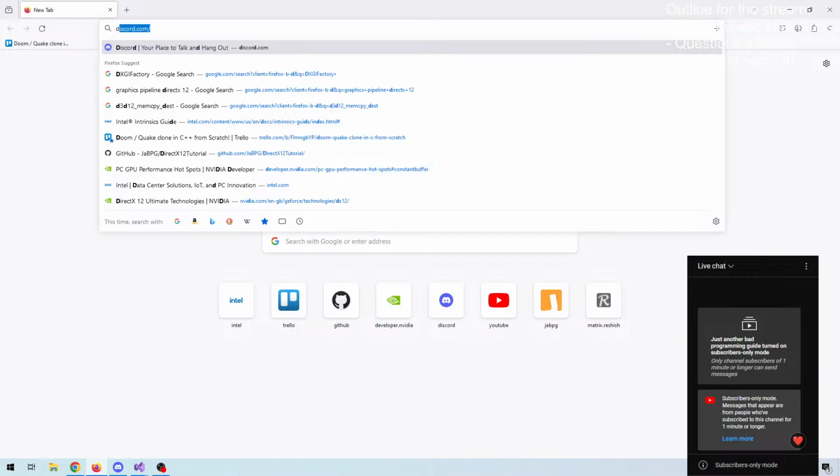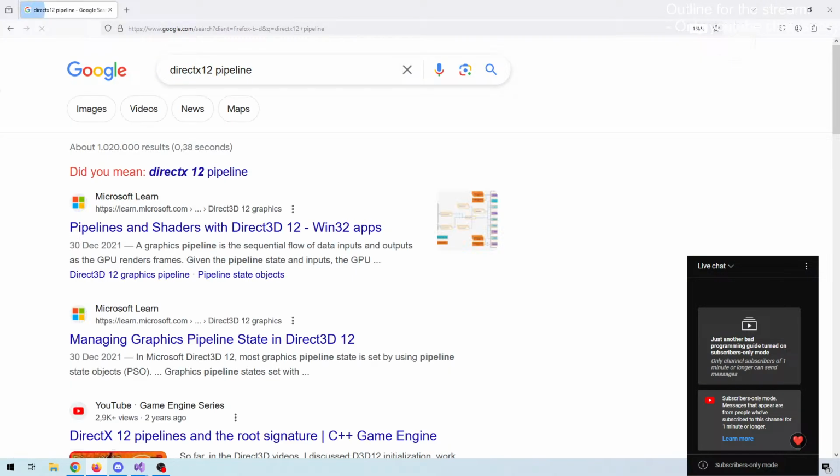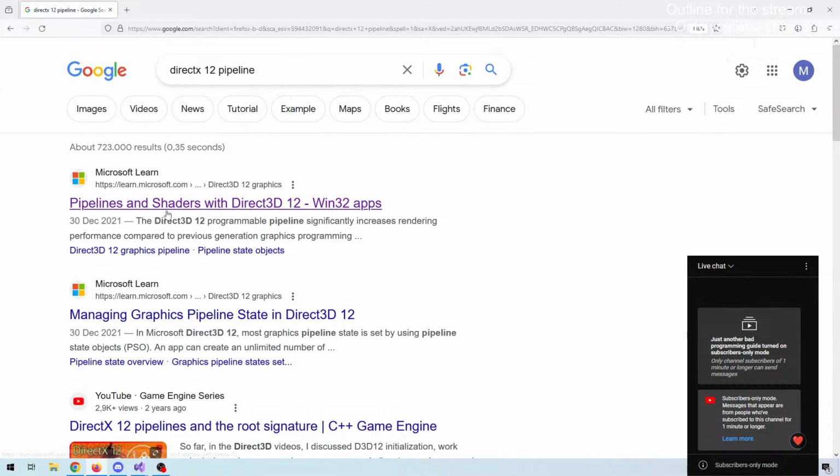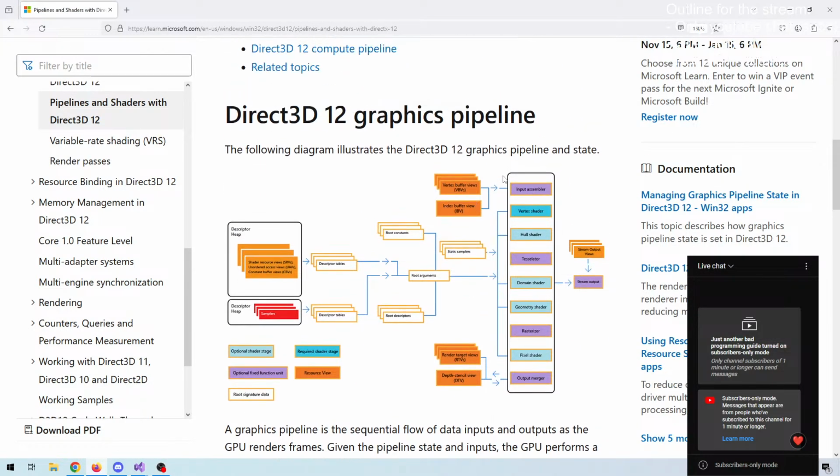So if we look up the DirectX 12 pipeline, you can see that there is a fine diagram here. We have our pipeline here, which has an input stage and an output stage. The pipeline is what generally happens to your data on the GPU.